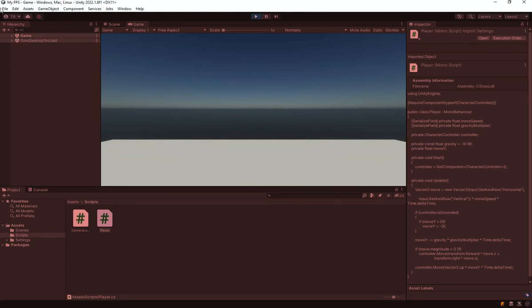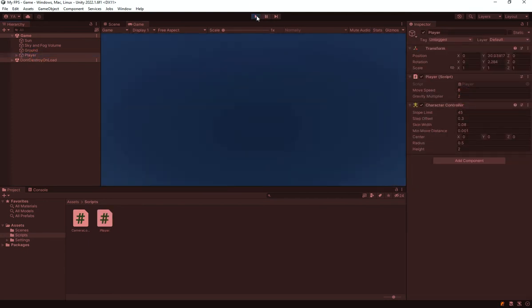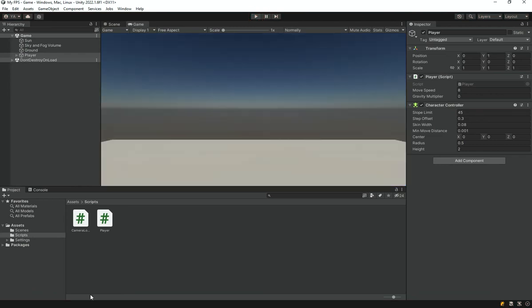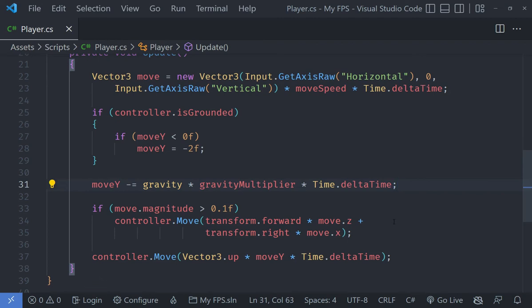0 right now. So in order to fix that, let me just open up the game and select the player, and I'm going to set its gravity multiplier to something like 2. Oh, no, no, no. That's not something that we want. Let me open this up here, and if I look here, why is that happening?